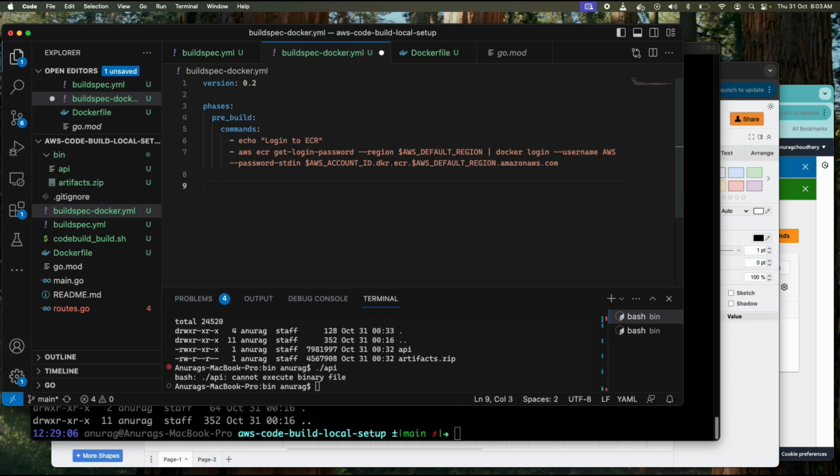Now the next phase would be the build commands. In build, I have more commands to come in, and I'm going to say echo build docker image, and now I need two things. I need echo $IMAGE_REPO_NAME, and also IMAGE_TAG. So where are we going to get those things from? We are going to create an env file which should have all those things which we need.